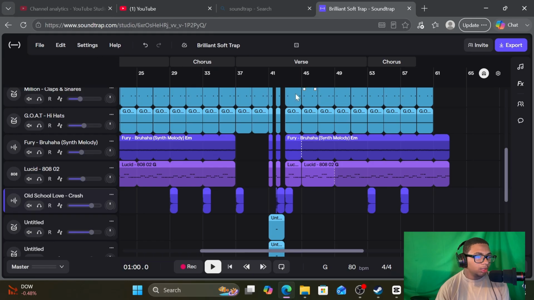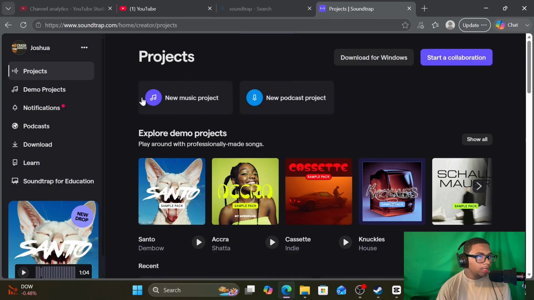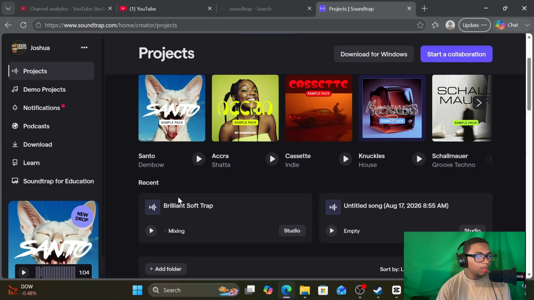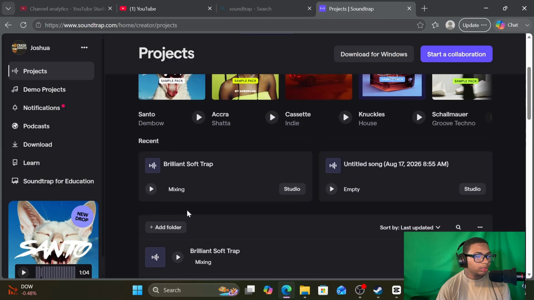Anyway, I want to show y'all something real quick before I play this beat. You see how I go back to my projects? This is where everything is stored, like I said. You can see your beat right here that you made. See Brilliant Soundtrap there.